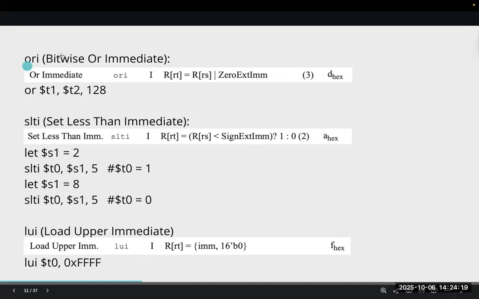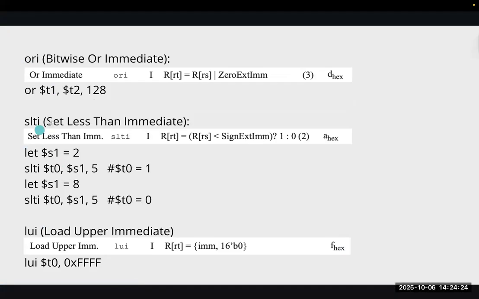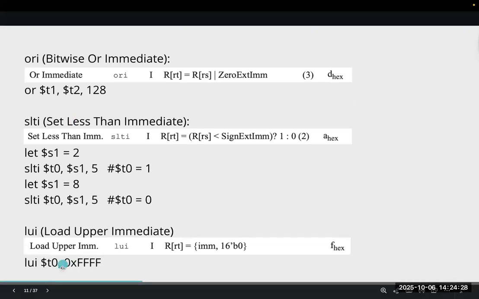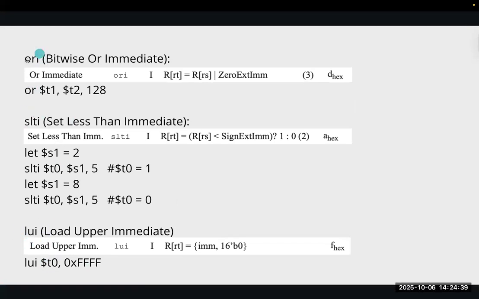And same goes for ORI, SLTI, and LUI. LUI is going to load the upper immediate value from this hex address and store it in T0. That's what LUI is. And SLTI and ORI. SLTI is set less than immediate.